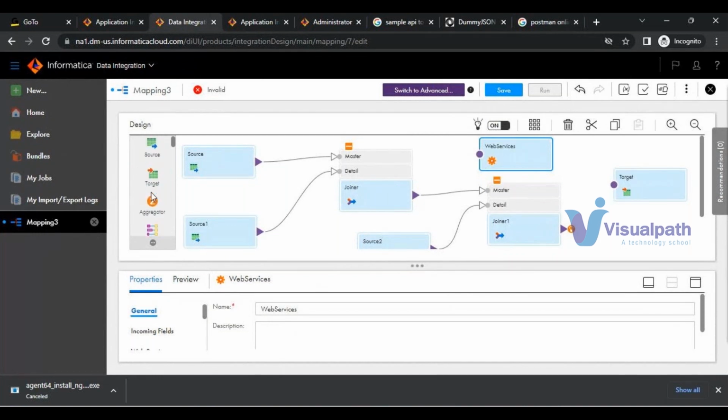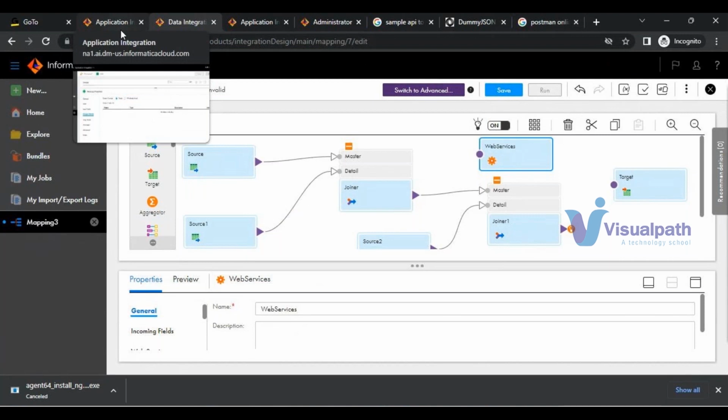If the data is very high, we can go with data integration, or else you can read that JSON data which is there in the file from an application integration process, and you can load it to the target. I mean, anything is achievable based on your flexibility. Anything can be achievable.